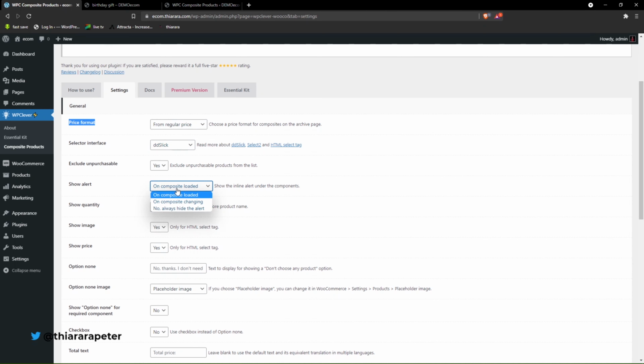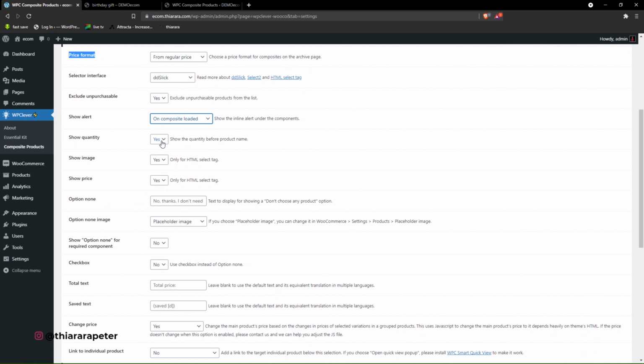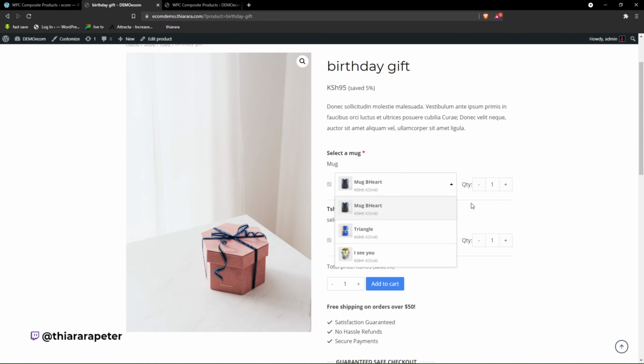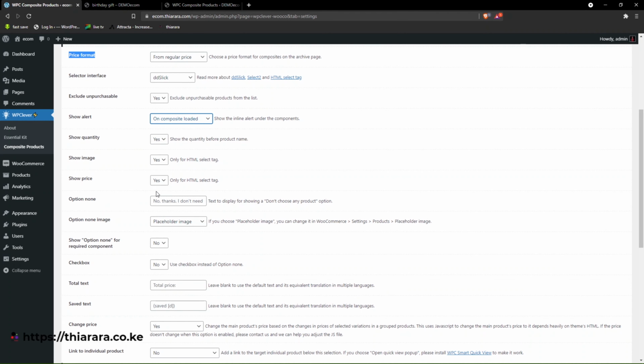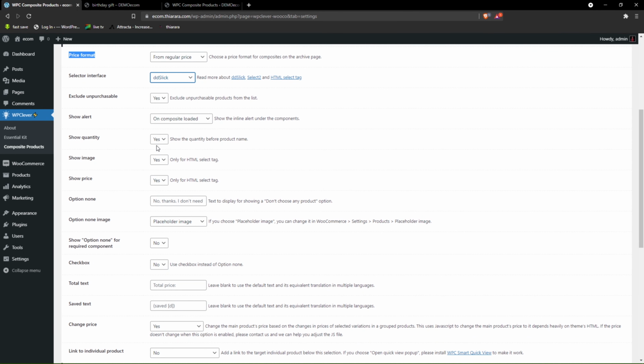Show alert, and here we have on composite loaded. So let it be like that. Show quantity, I want it to be yes. Once you add this show quantity, that's when someone can add more than one piece here, and can select even more than one. You have this option to adjust the quantity. Now for image and price, this will apply when you select the HTML here. So it all depends on how you want to customize.